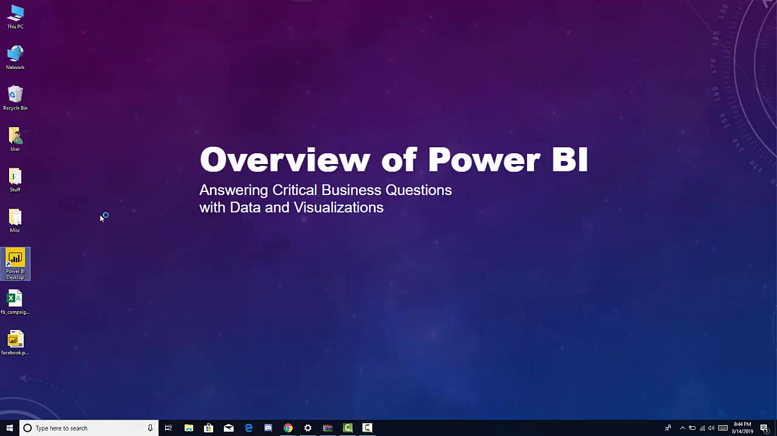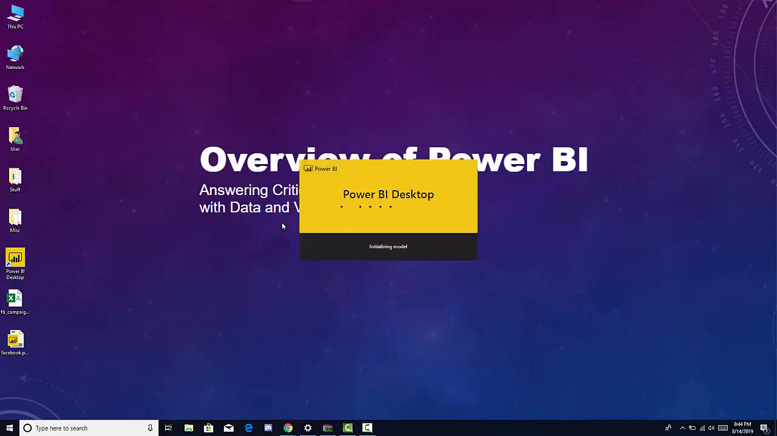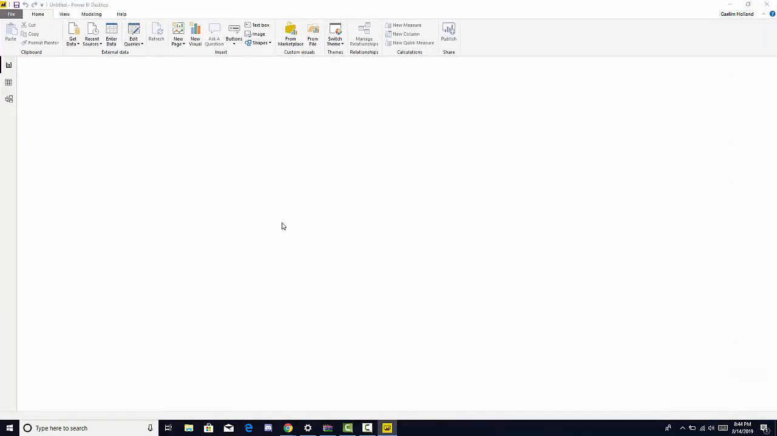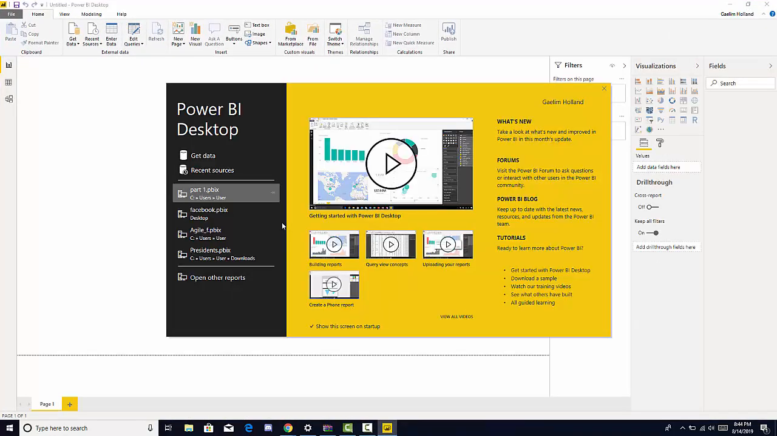by clicking the icon. And it's going to give us some options once the window opens. Now, when this window opens, we have a couple options. We can see recent news from the Power BI blog and the forums. They can give us some training videos.